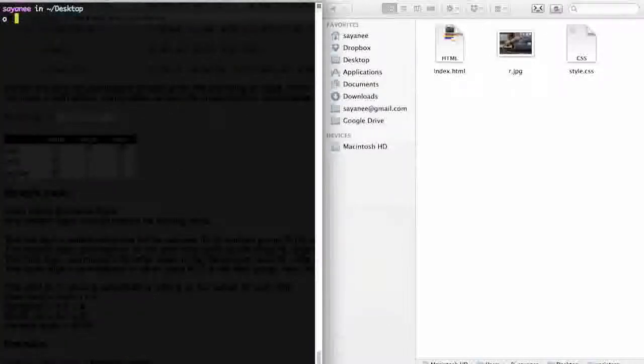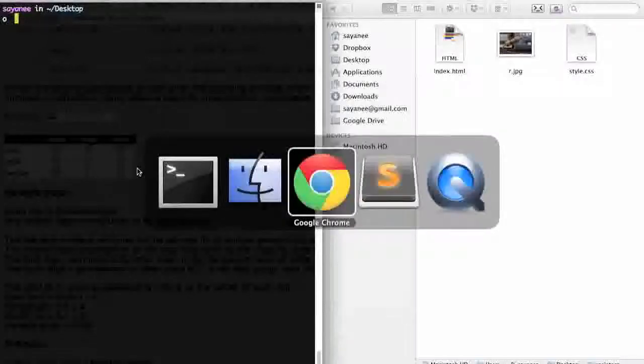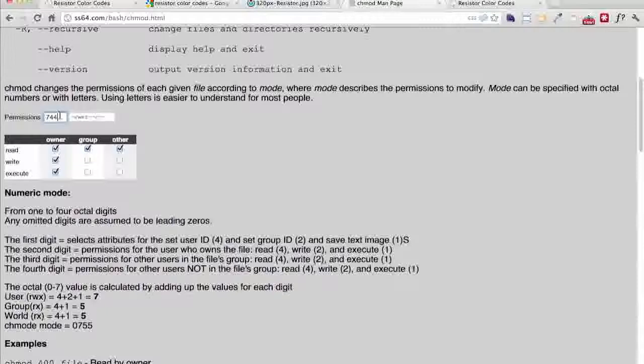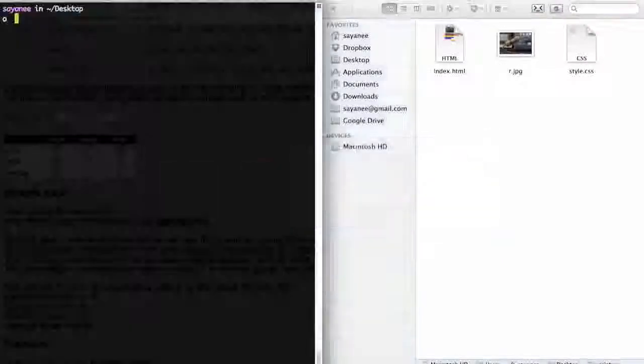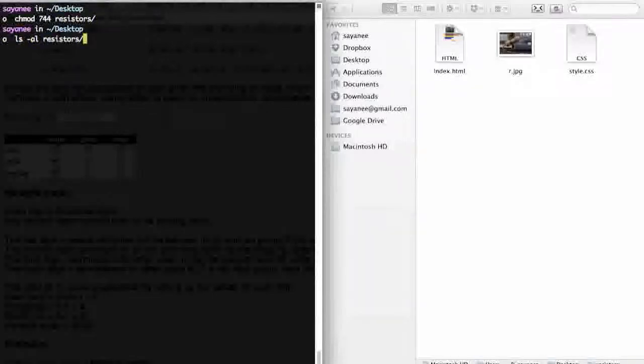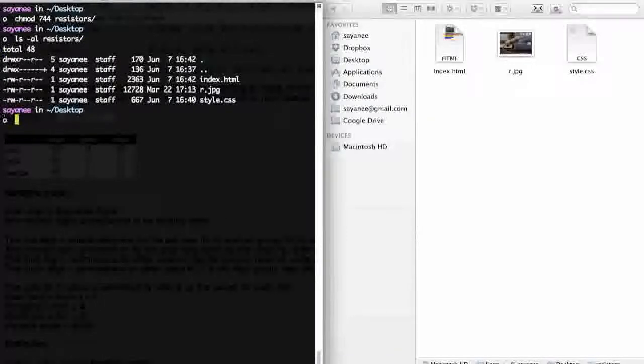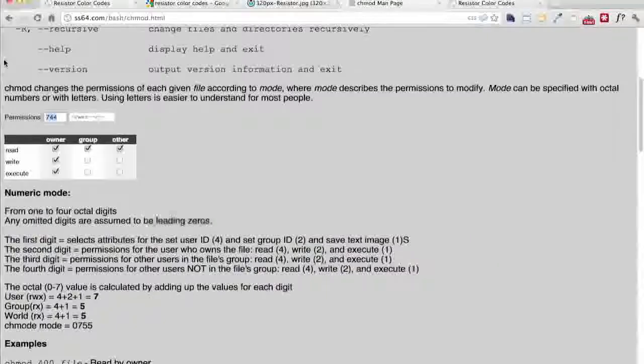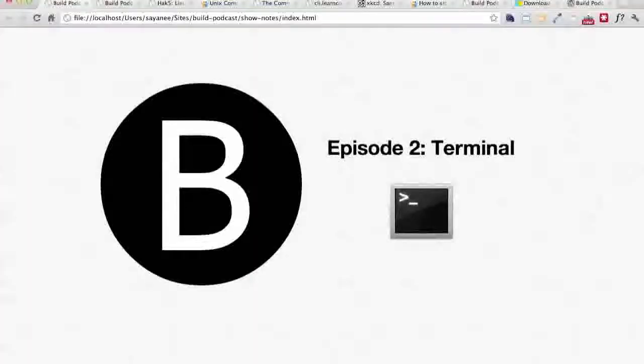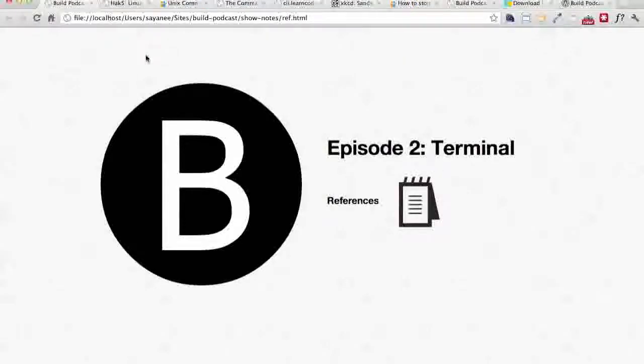So let me change back the permission for chmod. I'll just click this and it is 744. So let me go back to my terminal. I will do chmod 744 resistors. And now when I do ls -al resistors, okay, I am having the access once again so that I can read it. So those were some of the common command line codes that I use. Of course, there are tons of them, and let me go into some of the interesting resources that I found.